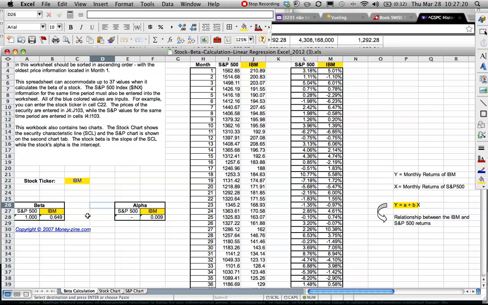And that makes sense, because IBM is a blue chip stock, which usually has a beta below 1, below the average of the market. The alpha of IBM is 0.009. What does alpha mean? Alpha means that when the S&P return is equal to 0, IBM is returning 0.9%. Okay, this is what alpha represents.